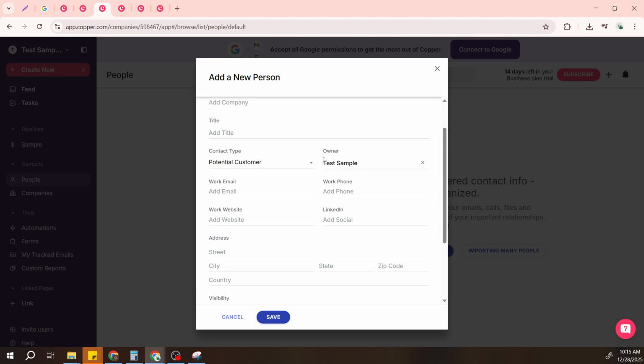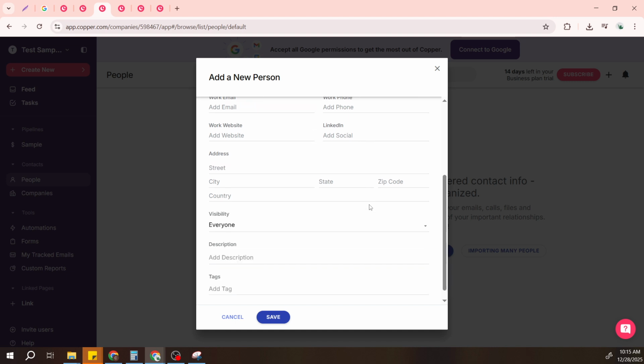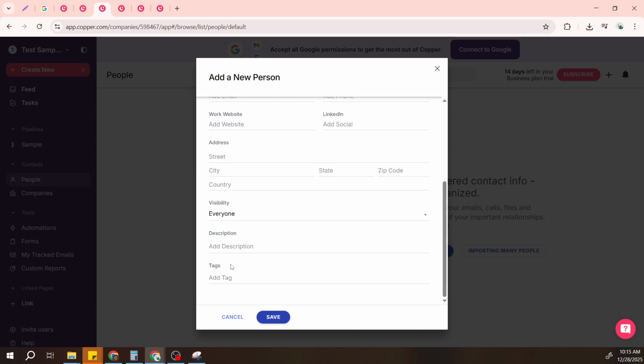Add their work email and work phone, and include the company website. If you have it, paste their LinkedIn profile URL and fill in their business address. Use the description field for notes such as context from a call or the source of the lead. Finally, add tags that make searching and filtering easier, like the product line they're interested in or the event where you met them. When everything looks accurate, click Save.